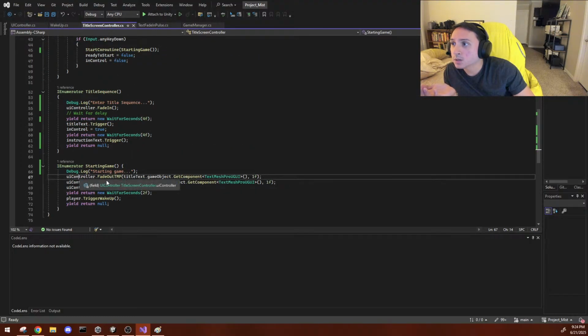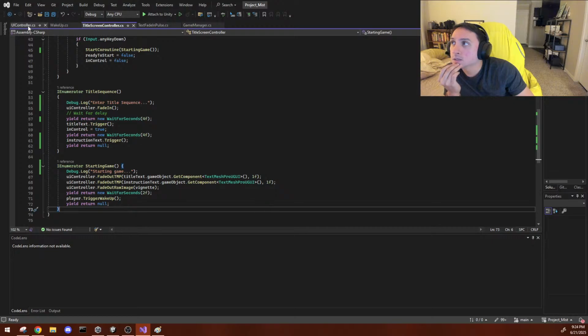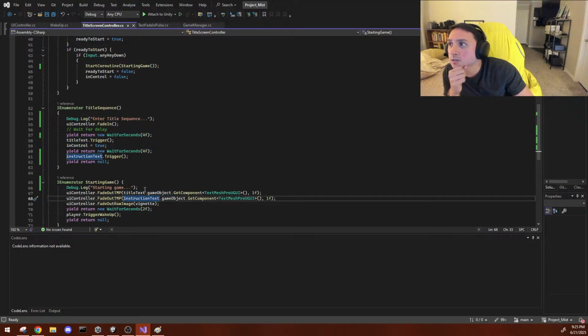So starting game, UI, I'm fading out. So I want to fade out the vignette. I want to fade out the instructions. And I want to fade out the title. So basically, I'm giving it the component that I want to fade out. And I'm giving it the time to fade it out. The problem with this is that these two objects have something that's controlling its color instead, unfortunately. So I need to come up with something different for these two things.